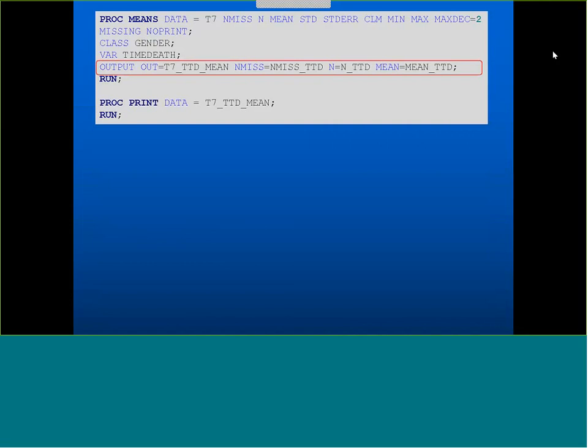T7_TTD_mean. So this is just my way of saying that it's the output for data set T7, time to death, and the mean. So it's the means of time to death for data set T7. And then here you have to specify what all the values are that you want to include in this data set. And you can name them as you choose.